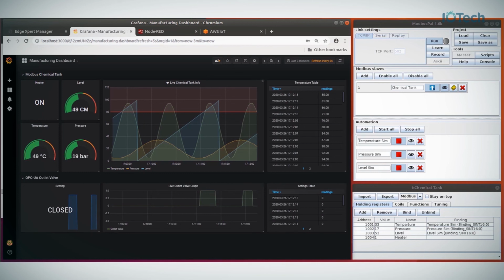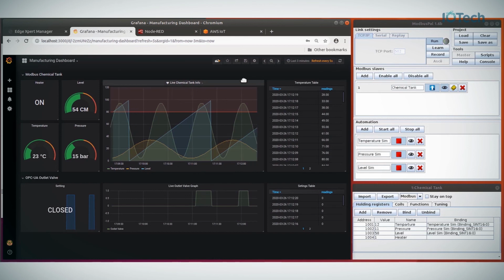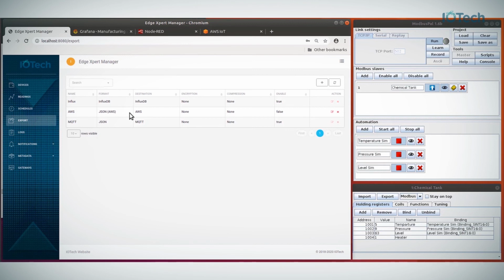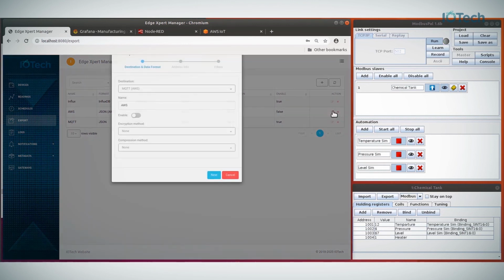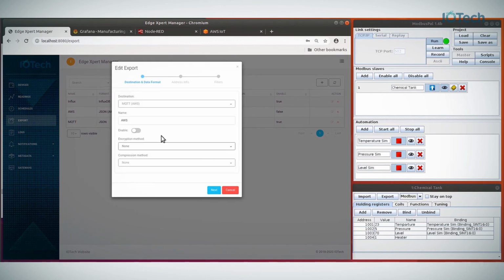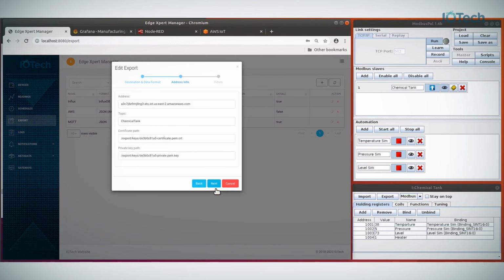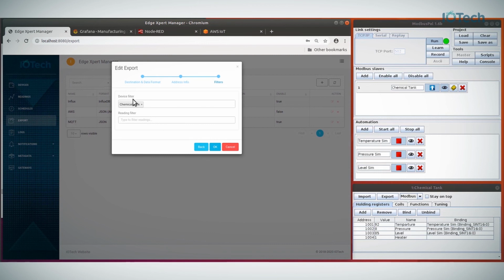And finally, I wanted to show connectivity to a cloud platform. I've chosen AWS in this case, but the platform also supports Microsoft Azure, Google, IBM, and many others. I've already got the export established to AWS, but again, it's currently disabled. So if I go into this wizard, I can enable it. You can see the settings I applied, the address of my thing in Amazon, the MQTT topic I'm using, I call it chemical tank, and then my certificates and keys. Okay, I just need to send the chemical tank device filter information.